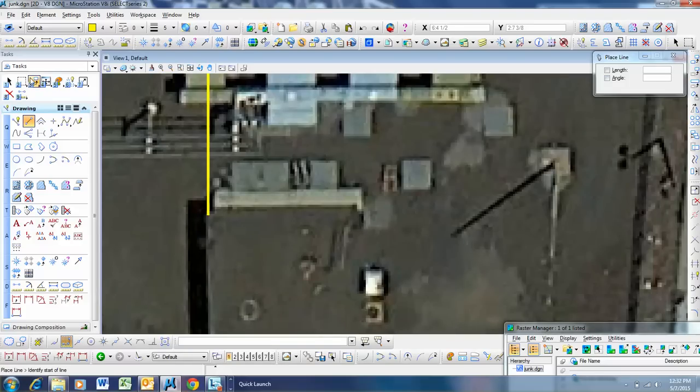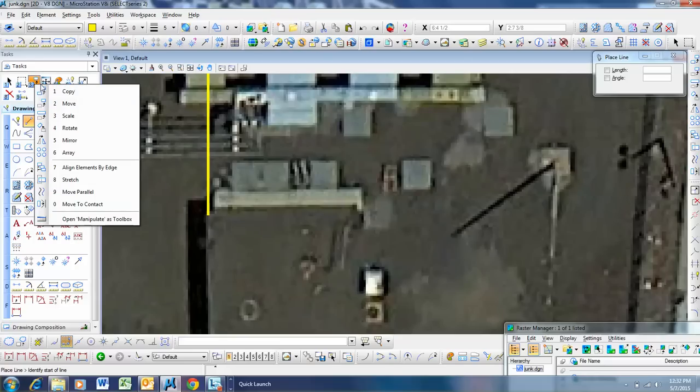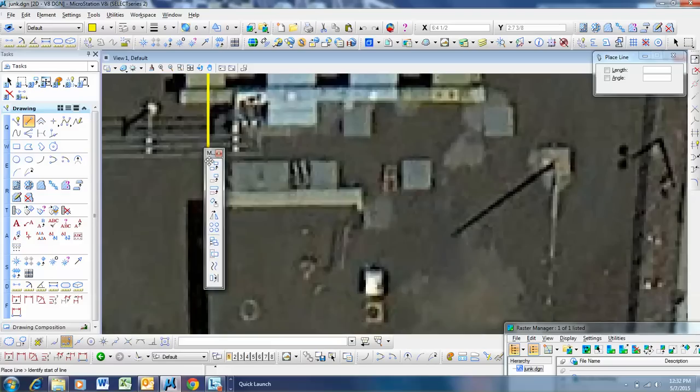If you go to your copy command, which is working number 3, you hold that down. It'll say copy, move, scale. It'll say all the commands that are in that little tool palette. And then once you get ready to customize it, if you want, you go all the way to the bottom. So just say open as toolbox. And it'll just put it in the middle of the screen. And you could dock it wherever you want to dock it. That's a personal preference.